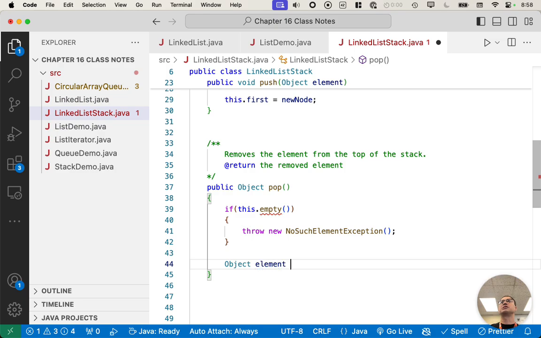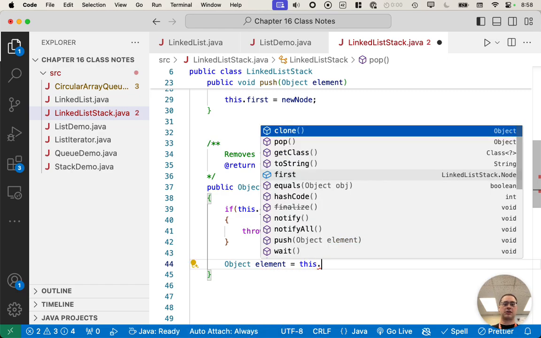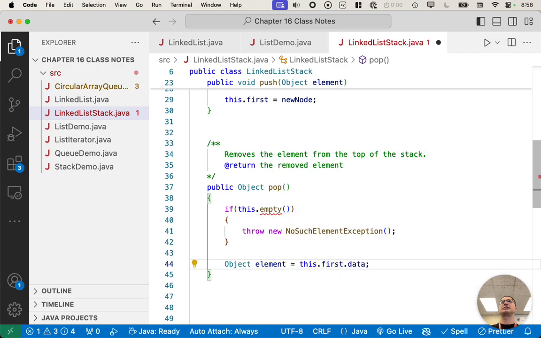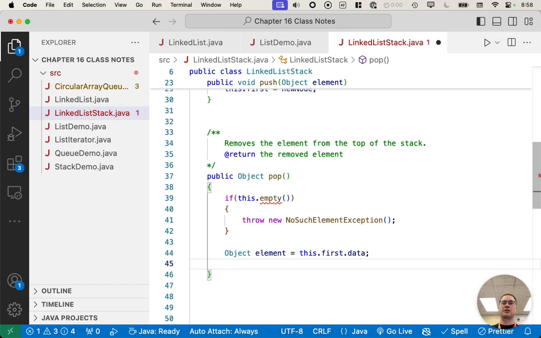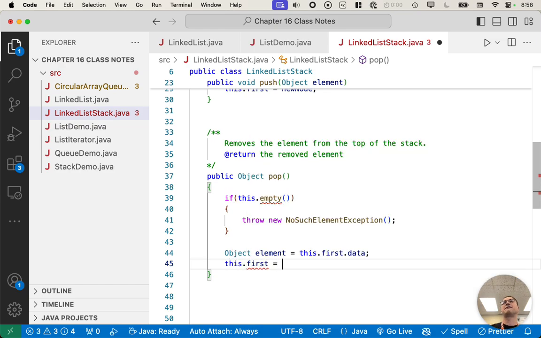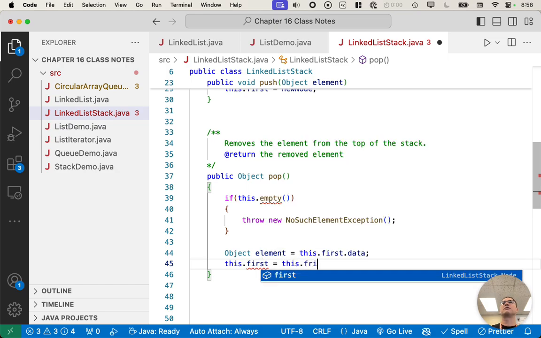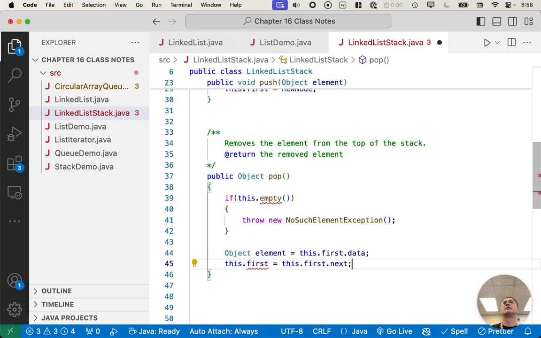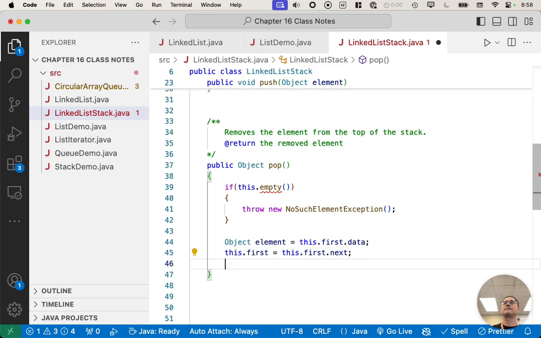We're going to need to return the value, the data of that node, the value of the element. So let's grab that before we lose track of it. So this.first.data is what we're going to return. But before we return it, we need to change that the first node in our linked list is now going to refer to first.next.